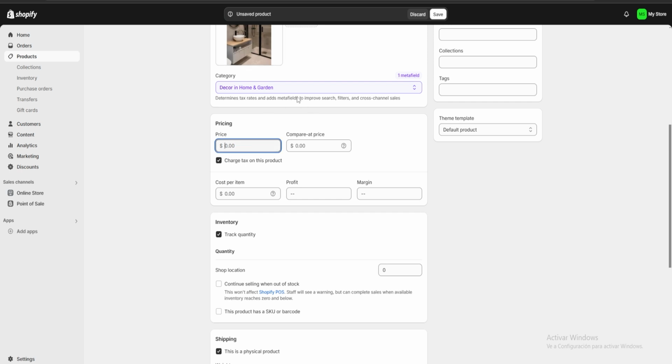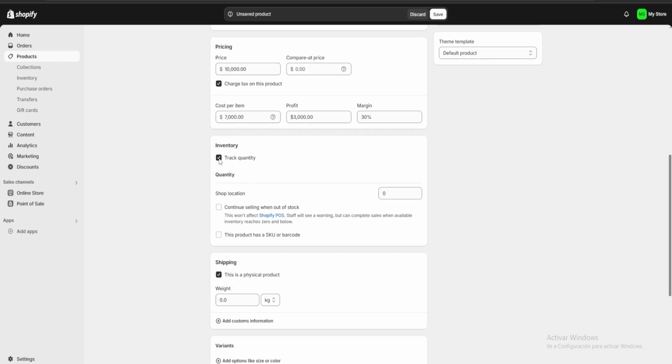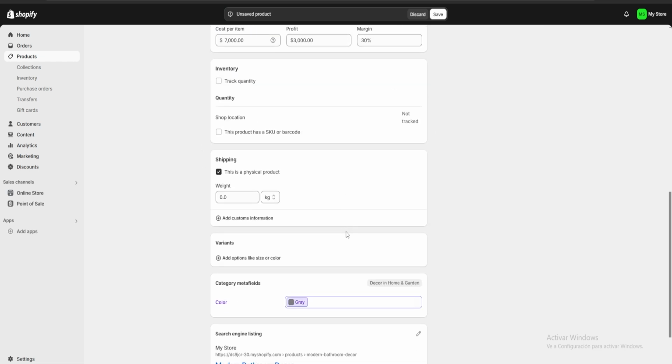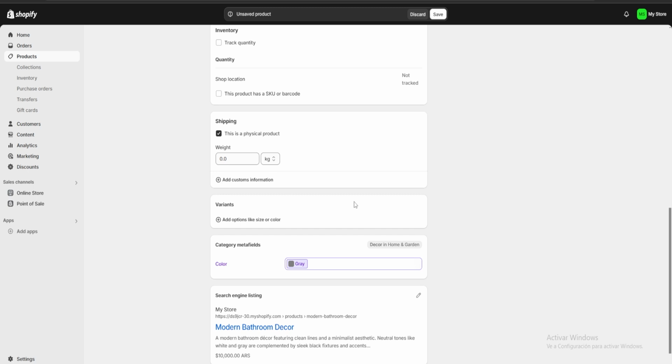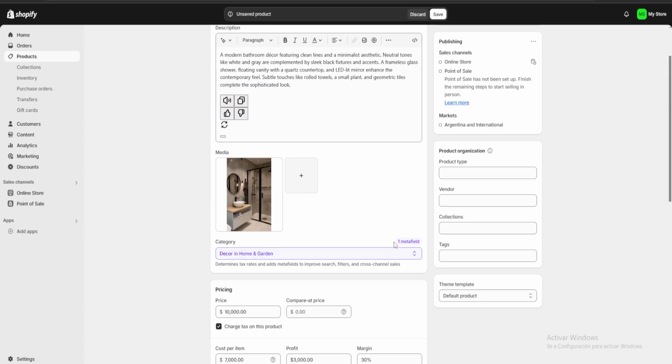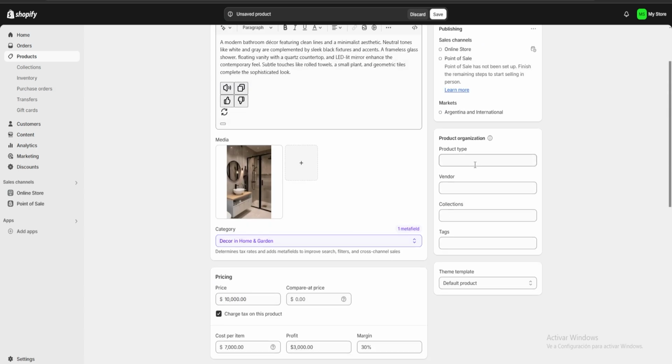Here we're going to put the price of our product. Now let's say that we're going to charge 10,000 pesos for our product, and here we can put the cost per item. Now let's say that each of these decor is going to cost us 7,000, so we're going to have a 3,000 pesos profit with a 30% margin. For inventory, we're just going to uncheck this because we're not going to keep track of inventory. And for shipping, since we're also not going to do any shipping, we're just not going to put any weight here.